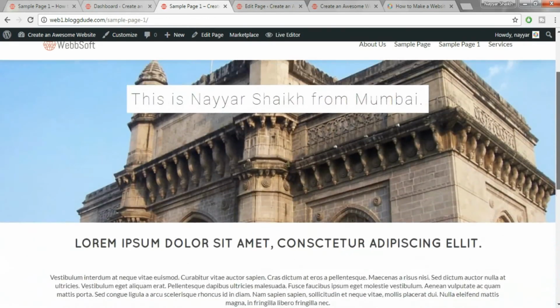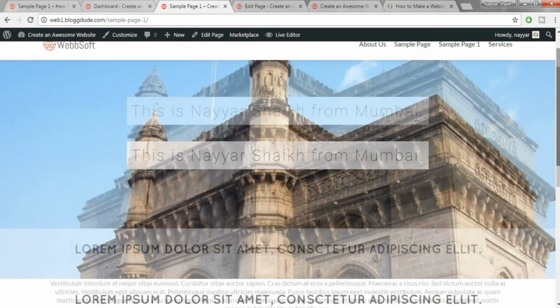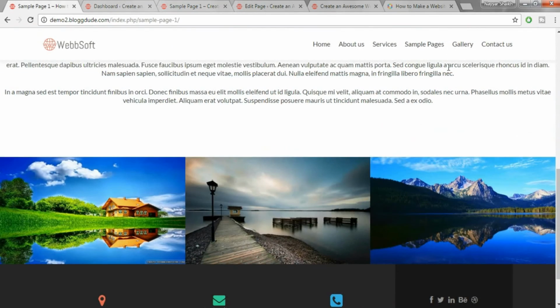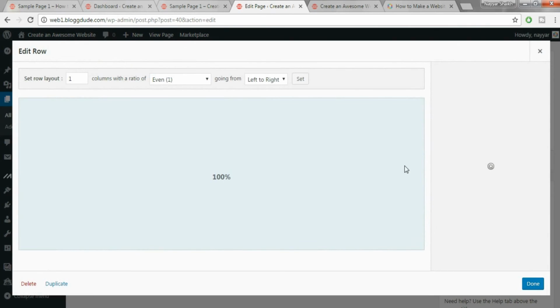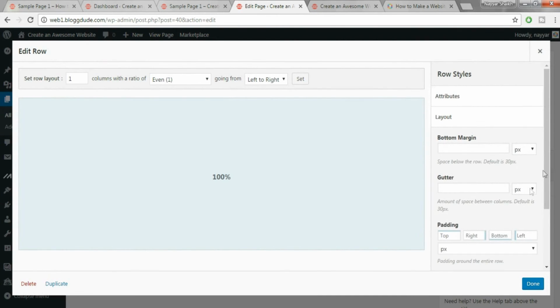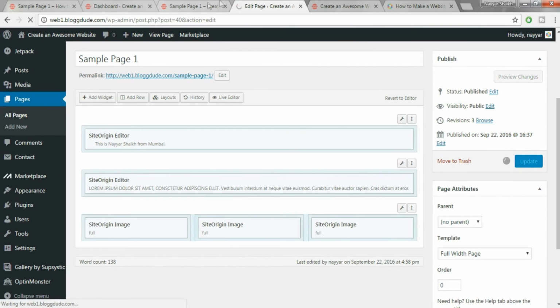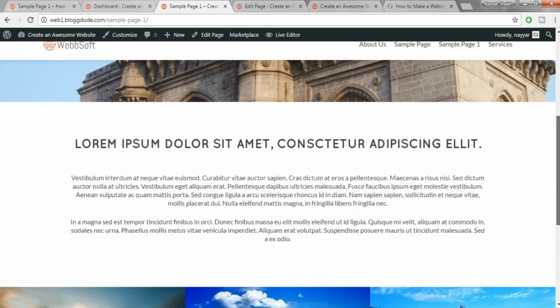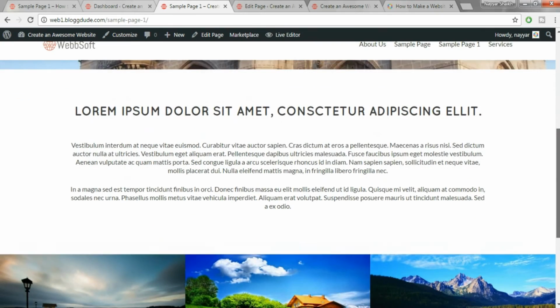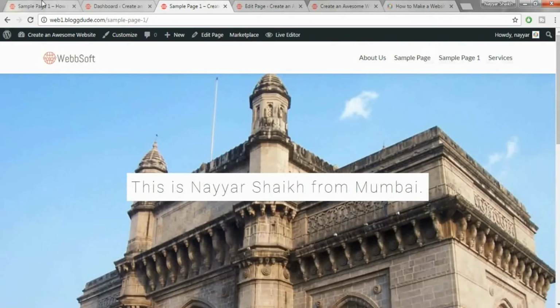Now we have to add some spacing for this text. As you can see, there's very little spacing between both the rows and the text row, so let's add some spacing. Select the second row, select layout, and in the padding put something like 50 this time, and click on done. Update the file. Let's refresh this page and see the changes. Okay, so successful. As you can see, now this really looks beautiful. So we have successfully created our sample page 1.